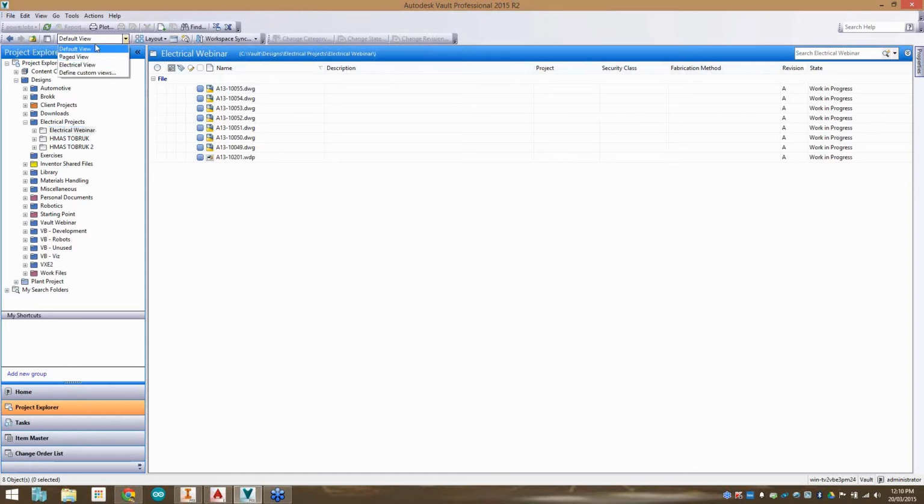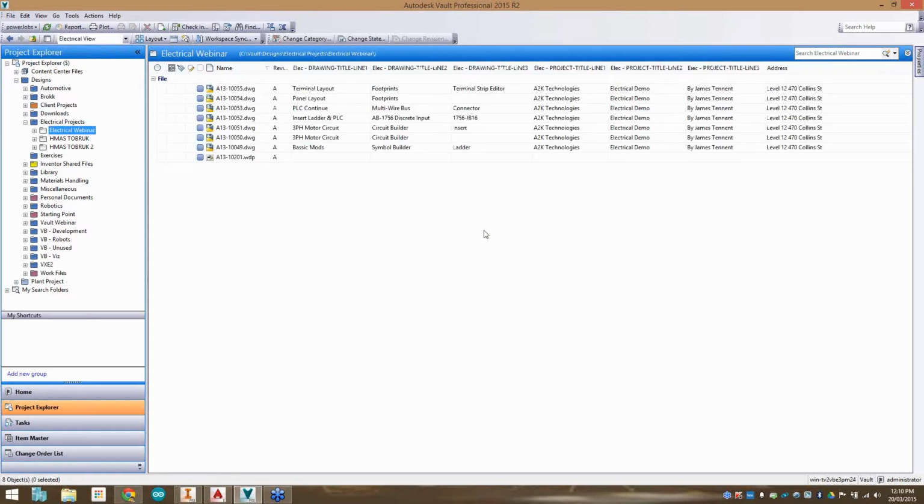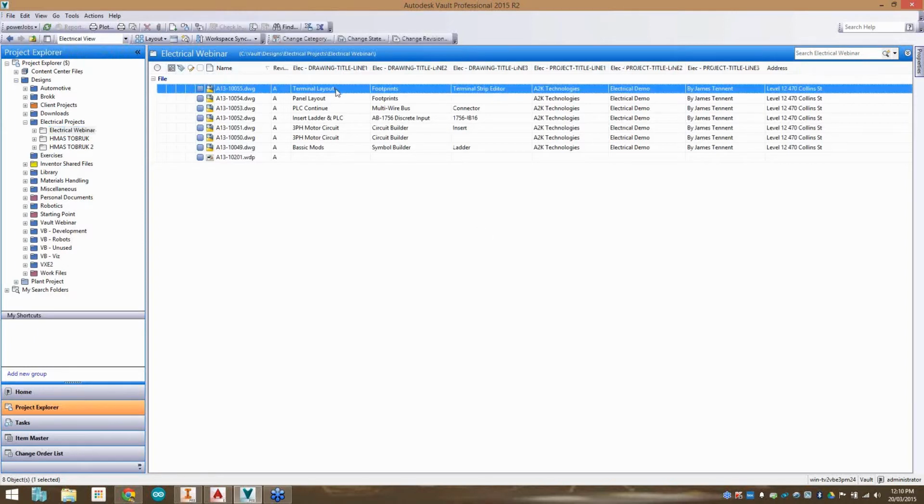Nice part about Vault is I can choose what view I want. So in this case, I'm looking at the default view, but I might have an electrical view set up, and it will show me all of the attributes from the title block in any of those drawings. So that's really, really nice. And again, I can search within that. I'm actually searching on information within the title block there, which is extremely useful.